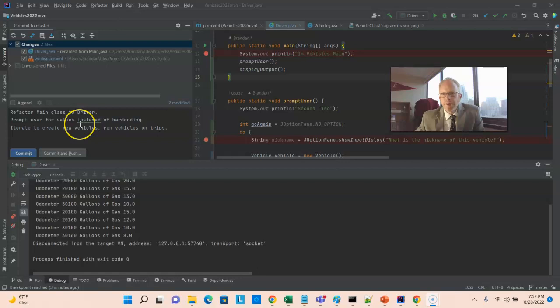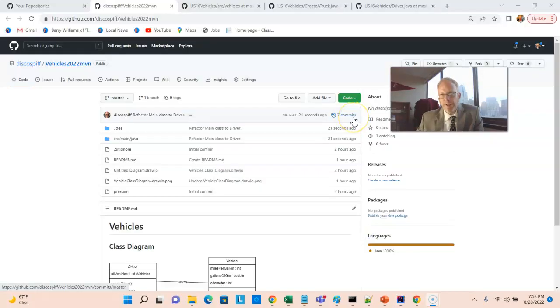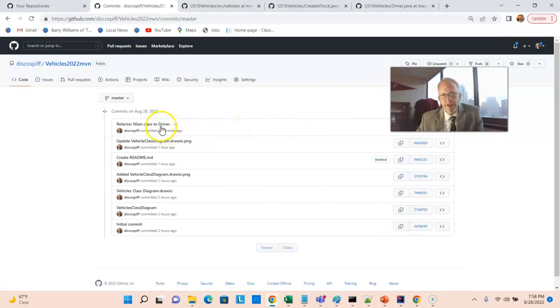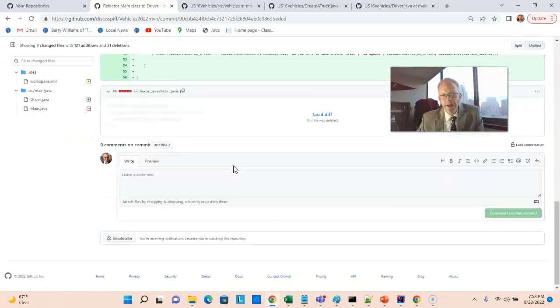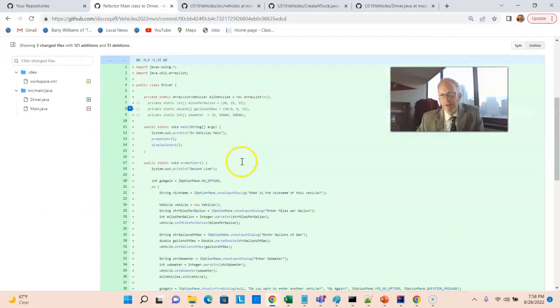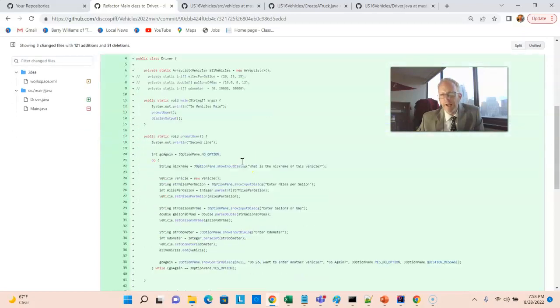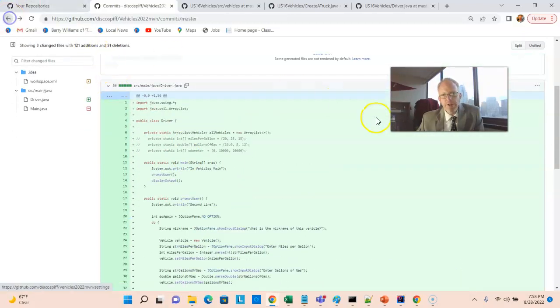So with this, I'll commit and push this to GitHub so that we can see these changes in isolation of the other changes. And you can see the message I've entered here: refactor main class to driver, prompt for values instead of hard coding, iterate over new vehicle and number of trips. I'll do a commit and push, and once again push. And if we take a look at GitHub, we can see 7 commits, including refactor main class to driver. And you can see here, well, actually, this one's kind of weird because I renamed it, so it just shows one removed and one added. But nonetheless, you can see all the changes that I did here.